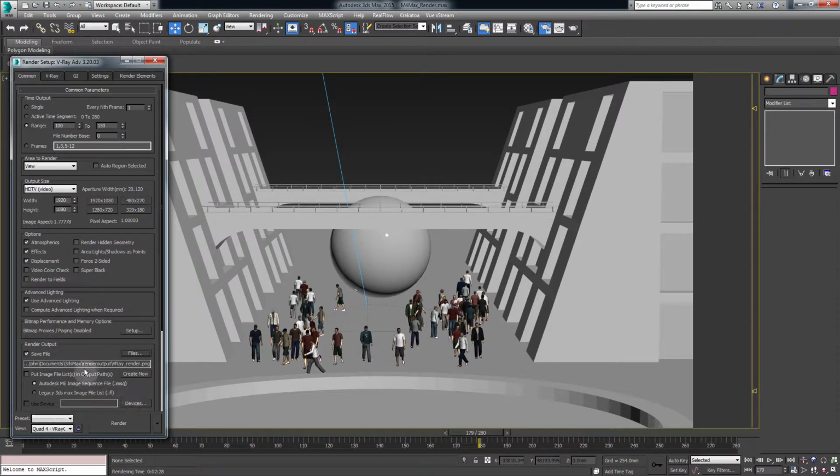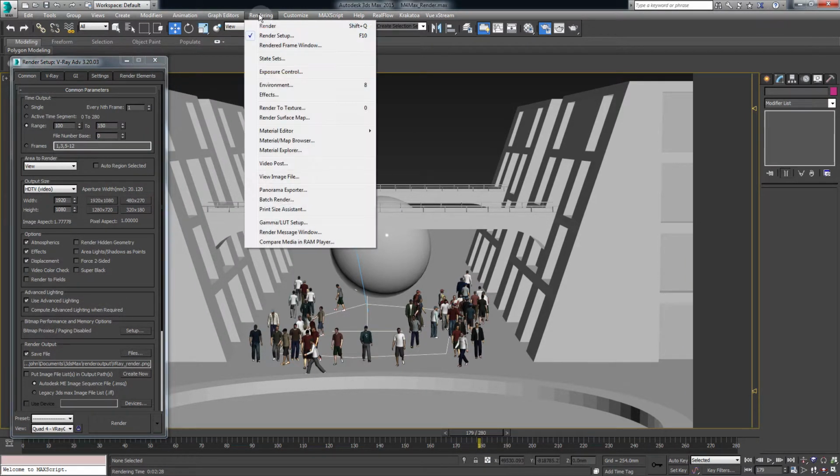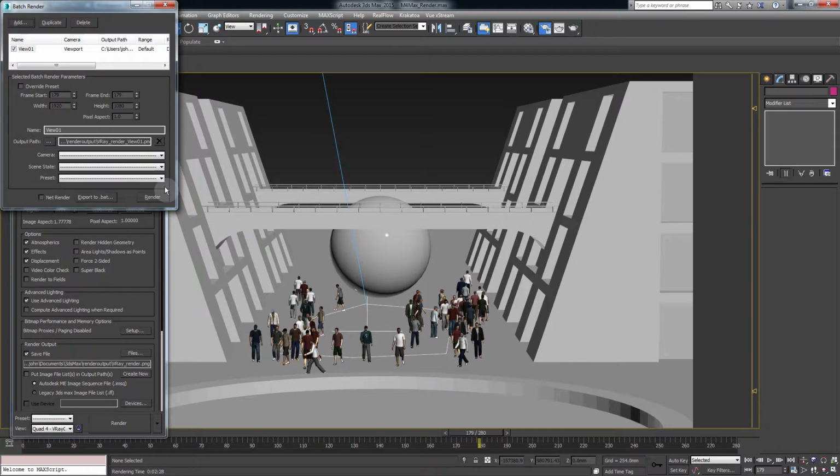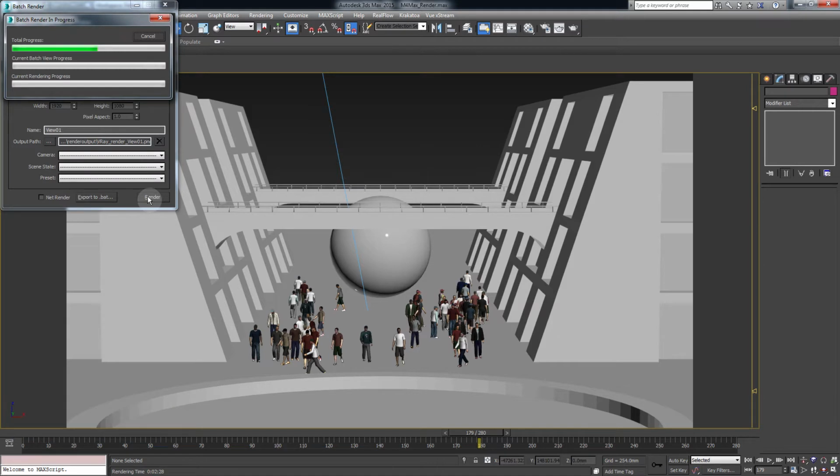Once you're set up and ready to go, go to rendering and select batch render. And check everything is okay. It should be getting its information from the setup. Once you're happy, you can start the render process.